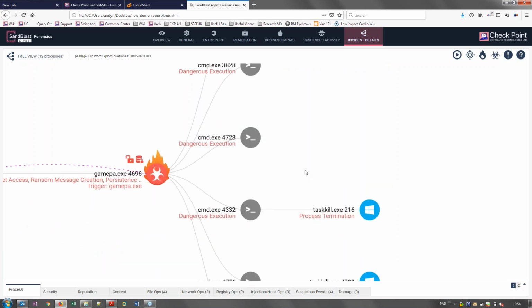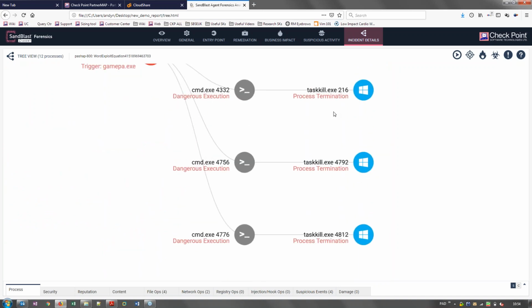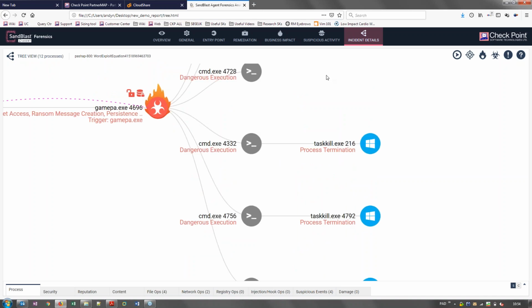And it also killed off something else. It killed off 1, 2, 3 task kills there. So they will likely be killing off SQL. That's killing off SQLite. So it's killing off processes on the user's desktop also.